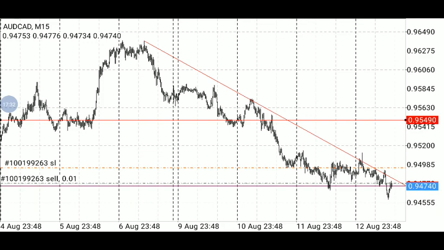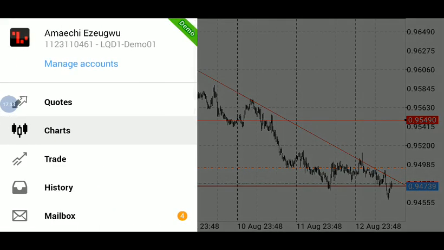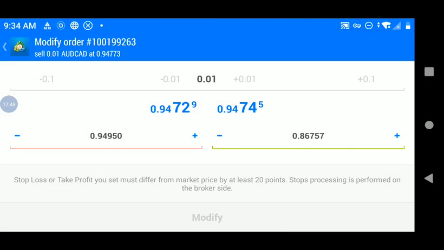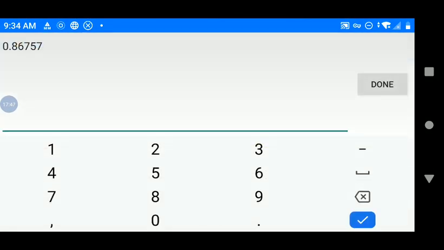So we're going to go back in here to trades. Let us go press down on that. We want to modify. We don't want to close the order. We want to modify the order. And then let's fix that. That's wrong. Back. And I wanted it to be 9476. Done.